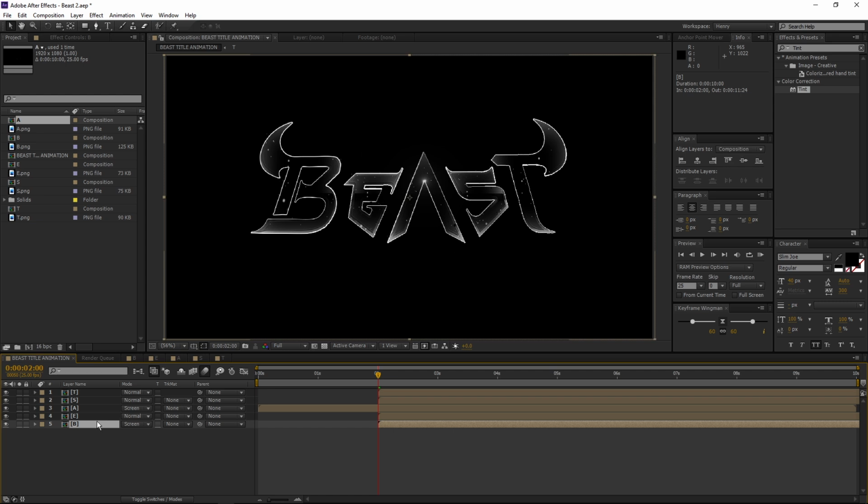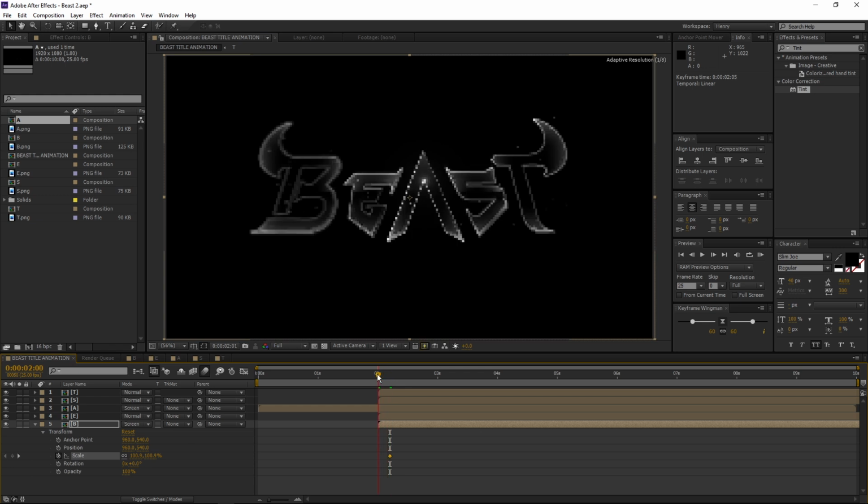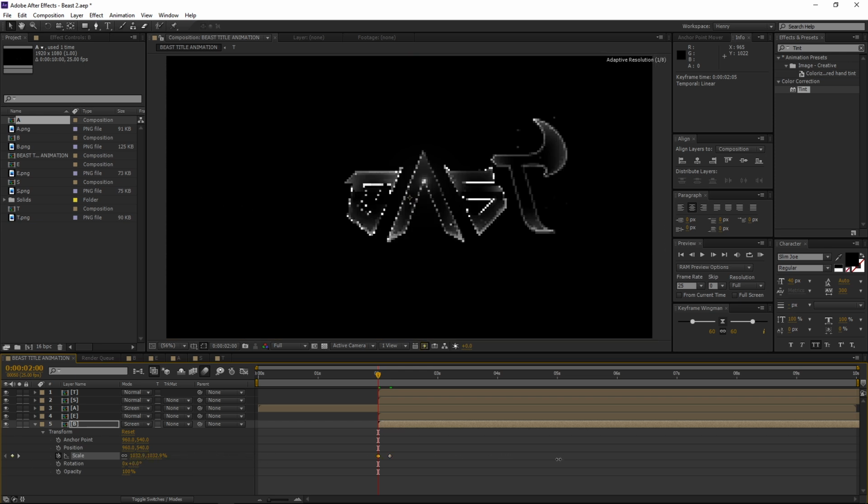Then select the B comp and open its properties and open Transform. Set a keyframe on the scale. Select the keyframe and move it 5 frames forward. Now get back to 2 seconds and increase the scale value higher. Likewise do for all the comps. Now select both the keyframes. Press F9 on the keyboard to Easy Ease.